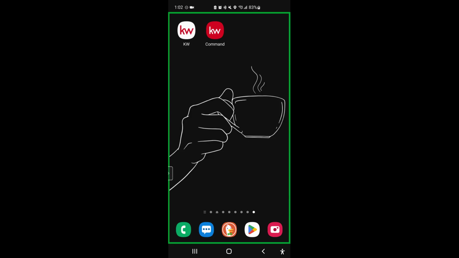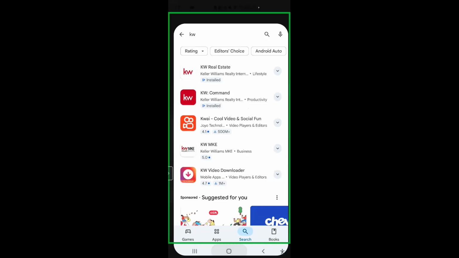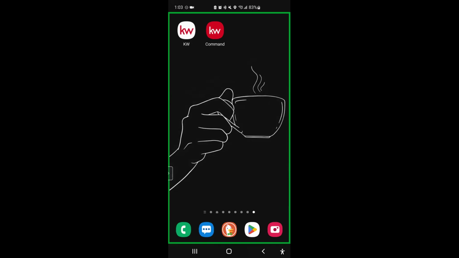My Command app is, again, not really working today, so we're going to go ahead and look at this. If you are looking to download the consumer app, you can go to the Play Store, or the App Store if you have an iPhone. You can just search for KW, and the top one that pops up is that white square with the red KW in it. And there's also the Command app right there. You can download both of those. Today we're focusing on the consumer mobile app, so we're going to go ahead and open it up.